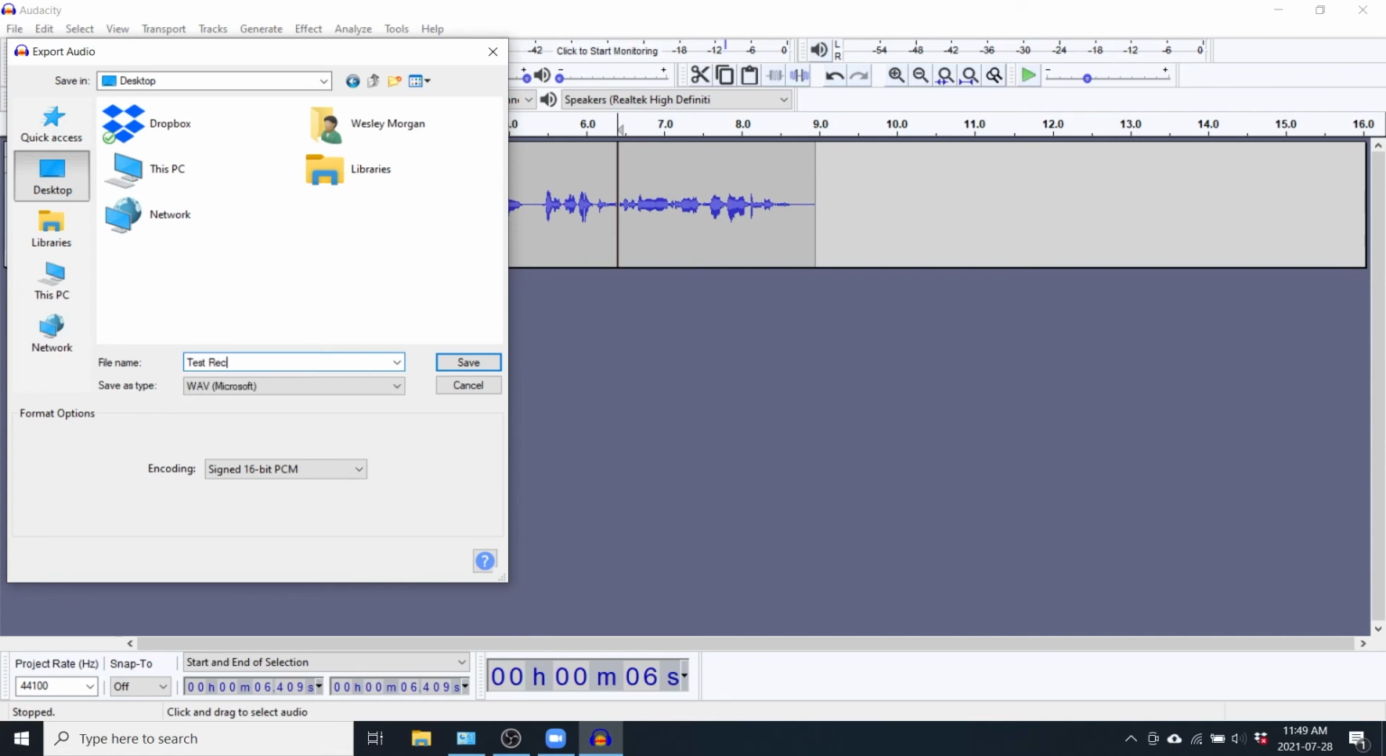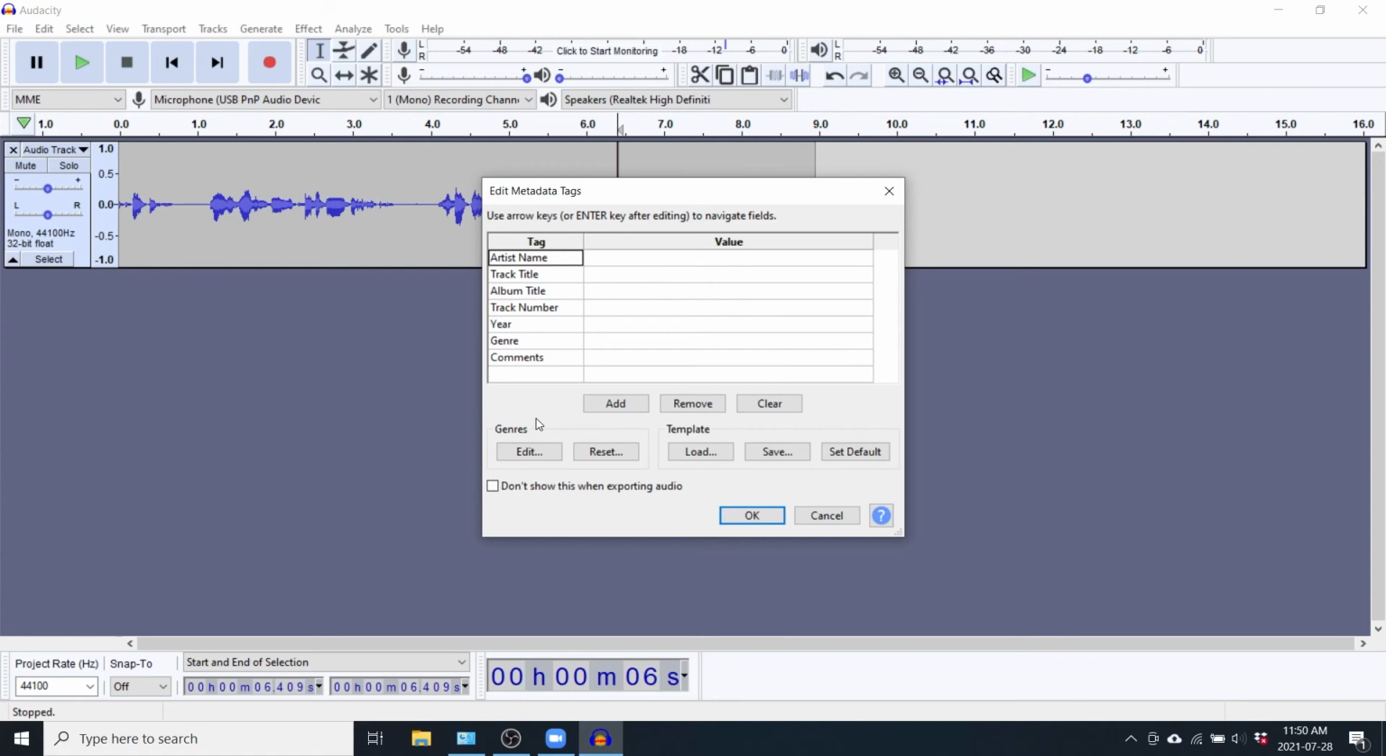Next, choose where you want to save the recording on your computer and give it a file name. This screen allows you to add some extra info to your file, but for now you can just ignore it and click OK. And now the file is saved to your computer.